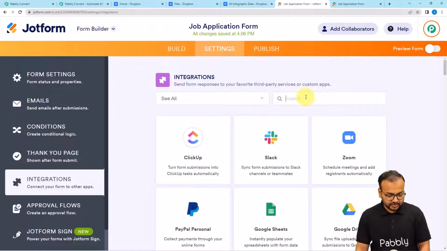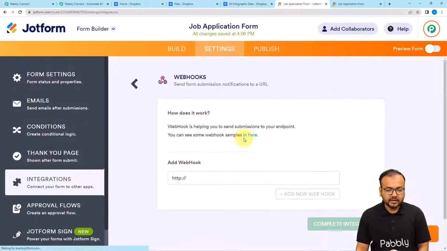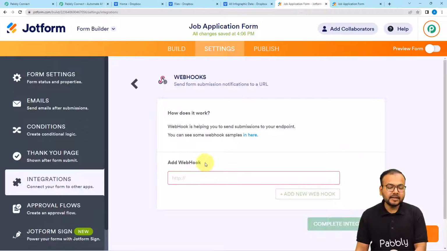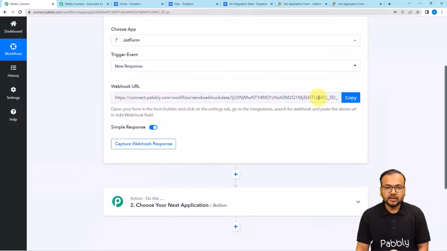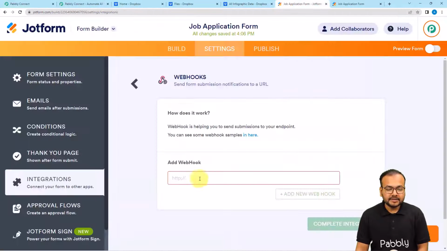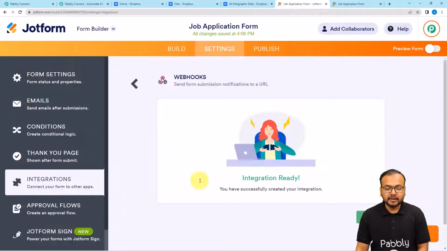Okay, so when you search for webhooks and open it, this add webhook field will appear in front of you. You have to erase this field properly, and paste the webhook URL that you got from your workflow. Just click on copy from here and paste it here like this, and then click on complete integration, and your integration will be ready like this.